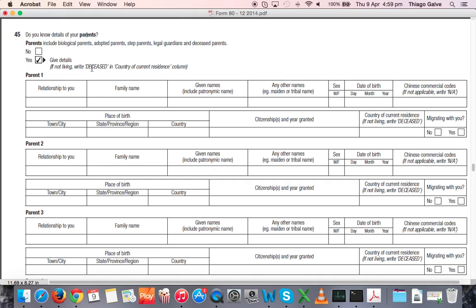So if your father or your mother, stepfather, etc., are not alive, if they have died, please write deceased in the country of current residence column, okay? So for country of current residence, if not living, write deceased. If, of course, they're living, if they are alive, just put the country of their current residence. Okay, the same as the children, same as the partner.